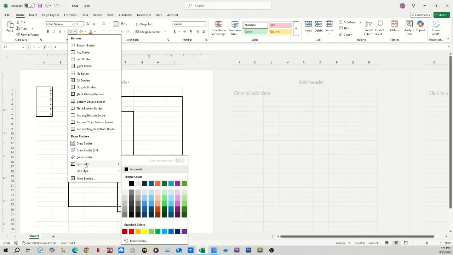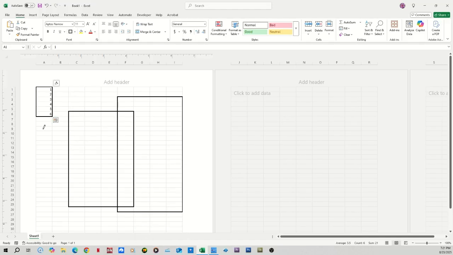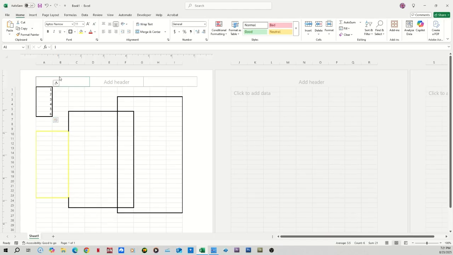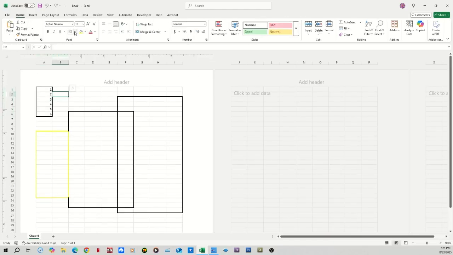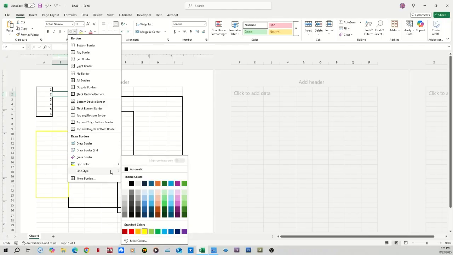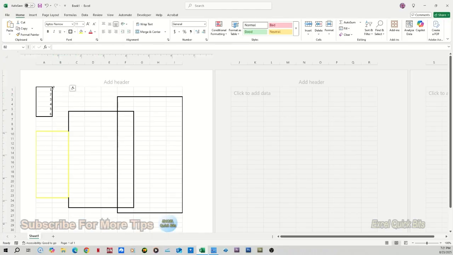You can also change the colors. If you go down to the borders, you can change the line colors as well. So we're going to turn it yellow. I can make this into a yellow border if I really wanted to. Line color, select yellow. That should give me the option to yellow this over. There we go. Now we have a yellow border.